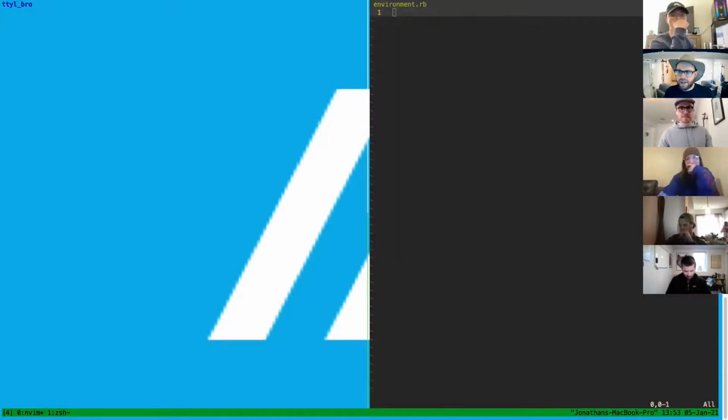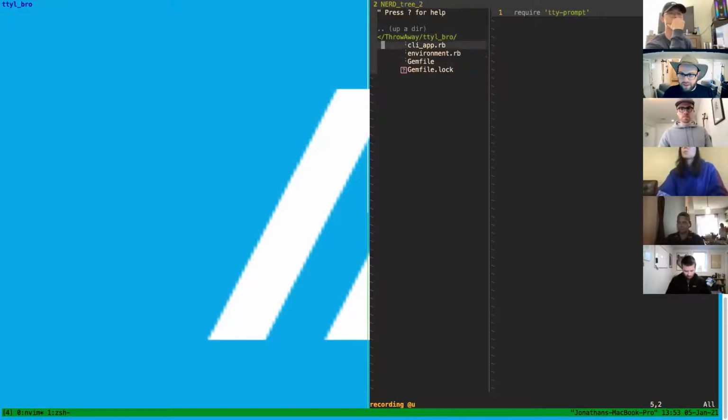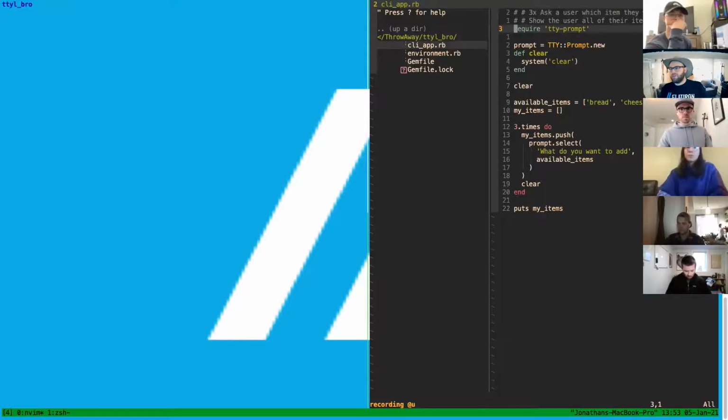So now in my environment, I could require TTY prompt in here. My computer's running slow for some reason. And then give that a save. There we go. Then inside of my CLI app, instead of requiring TTY prompt, I can require the file that requires TTY prompt.